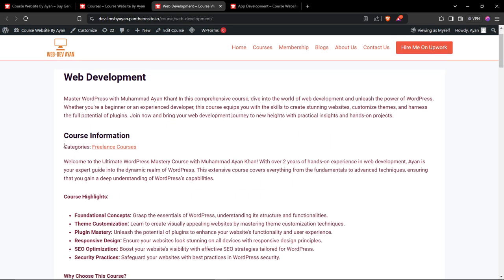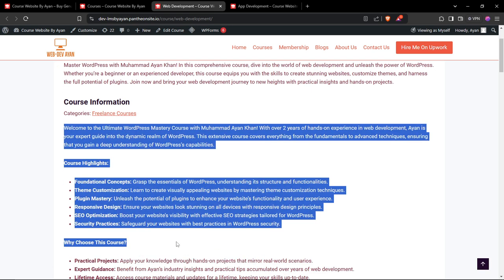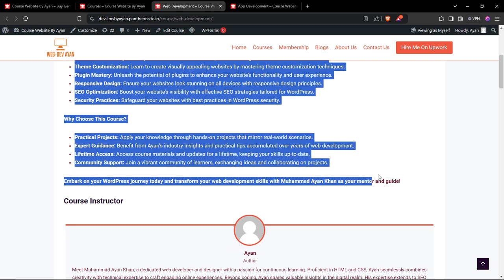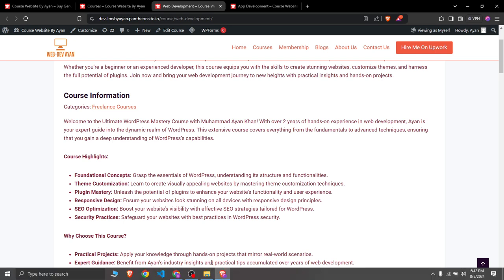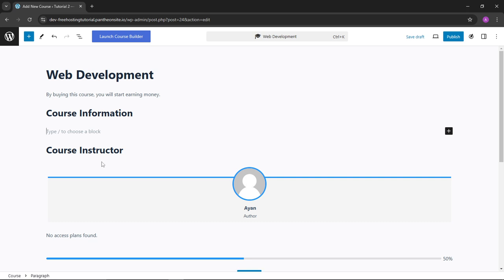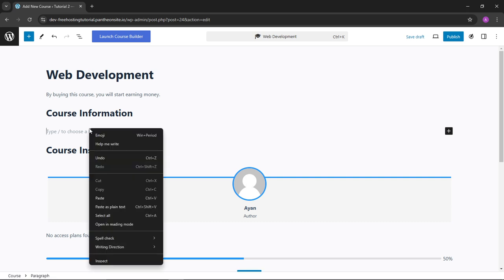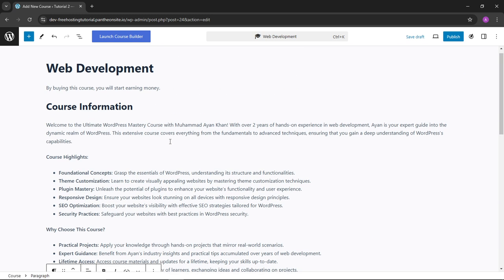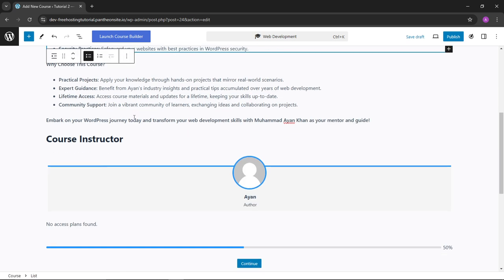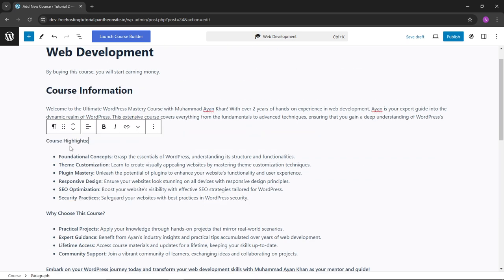This is the course information. I'm going to select this one. You can add yourself. You can either hire a copywriter or a blogger or a content writer to write this, or you can manually write it by yourself. So I'll go back and then paste, Control plus V, or this one, paste, right click and then paste. So I pasted this, and see everything is in the block.